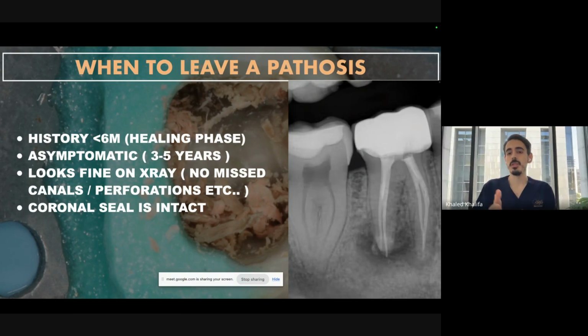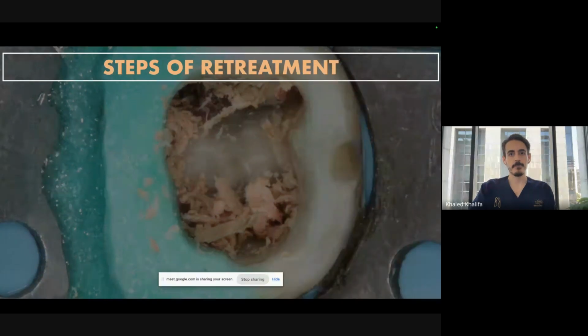That's why you have to ask him if the root canal was done more than 3 years, 4 years, 5 years, 6 years ago, and he's asymptomatic and the tooth is highly functional, and it looks fine on the X-ray. It has no missed canals or anything, and the coronal seal is intact. Actually, you can leave it. You shouldn't retreat a case like this, okay?